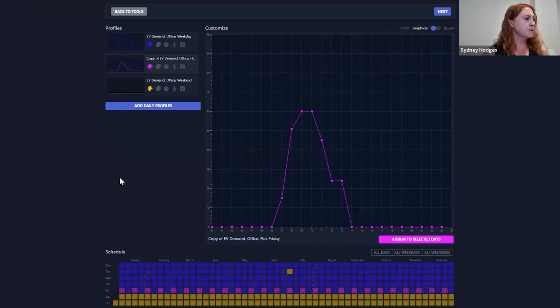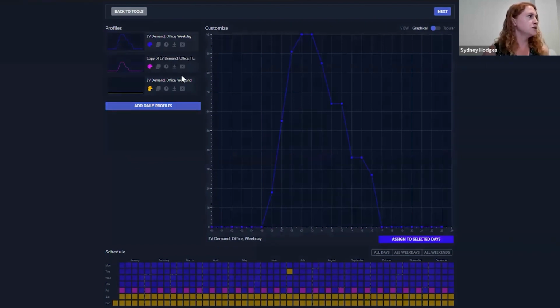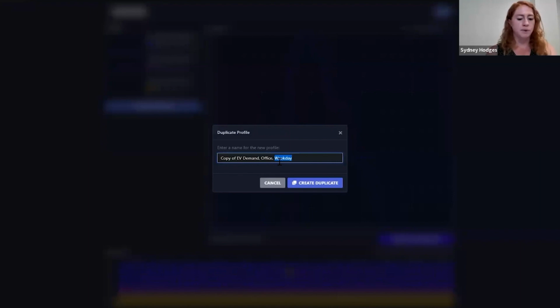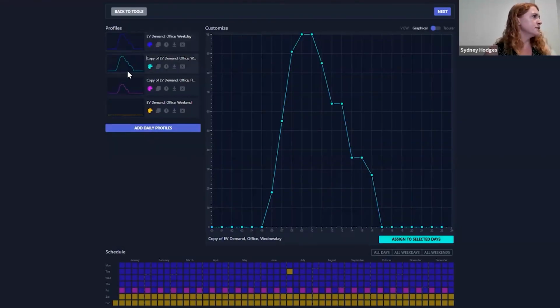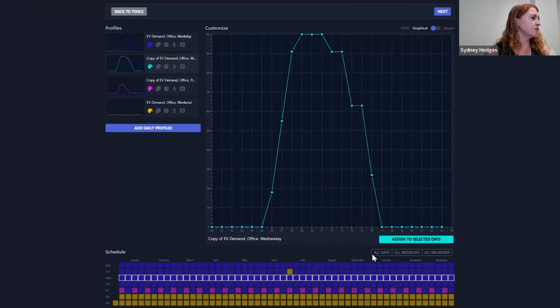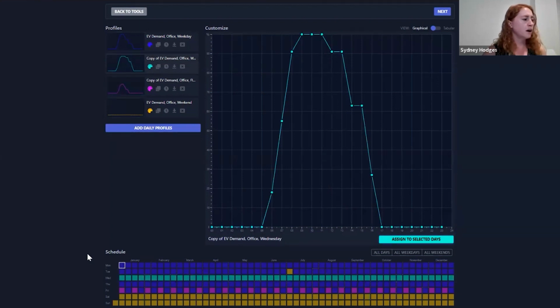Finally, we're going to simulate what that increased load looks like on Wednesdays when we have our vendors in. So again, I'm going to go to our first profile, duplicate that, and name it Wednesday. And using this new profile, I'm going to increase the load we see in the afternoon to simulate that increased load from our vendors in the office. Then I can click on Wednesday and assign that load to every single Wednesday in the year. Once we've assigned a load profile to every single day in the year, we can continue to the next step.